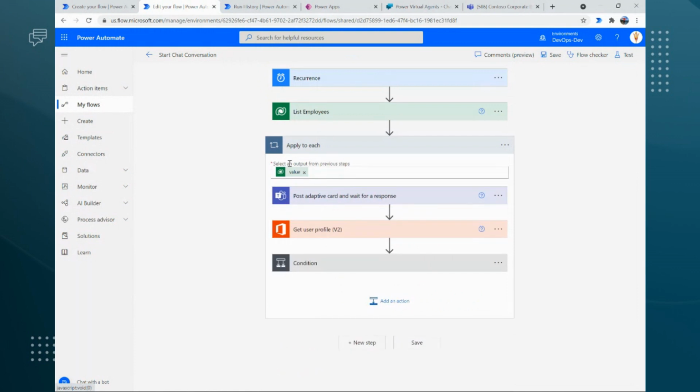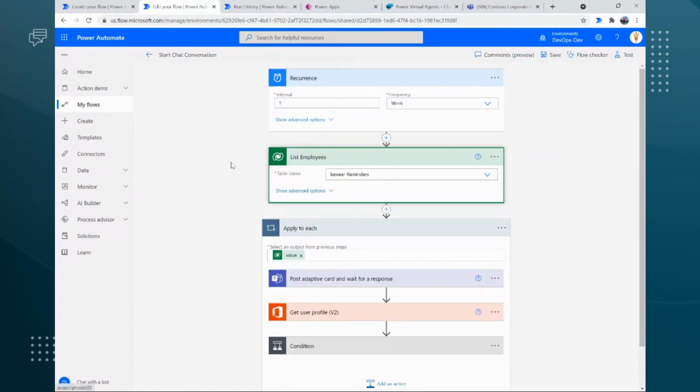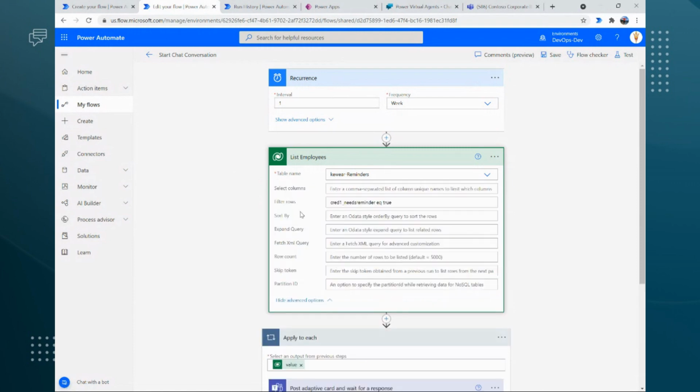Now, just taking a step back from a scenario perspective, every week we're going to run this Power Automate cloud flow. We're then going to list all employees from Dataverse who need a reminder, right? Once a person has completed their benefits enrollment, we're not going to nag them because that would be annoying. But for people that haven't completed it, we'll continue to send them this nag every week until they complete their benefits enrollment.